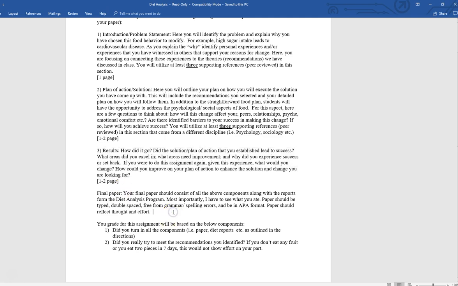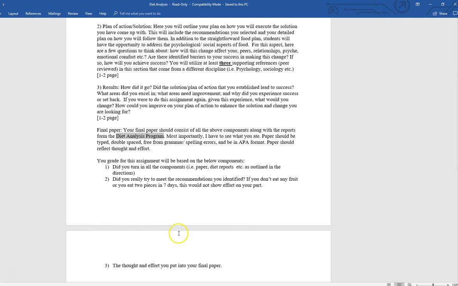When you turn in your paper, you need to submit, so a diet analysis program is NutriCalc, okay? So you're going to use that program. You will turn in all reports, meaning those very first reports that you did with 72-hour or sugar. So all of that. Most importantly, I absolutely have to see what you ate. If I can't see what you ate, you will fail this assignment because it's all about what you ate, okay? And so you want to make sure that you do that.